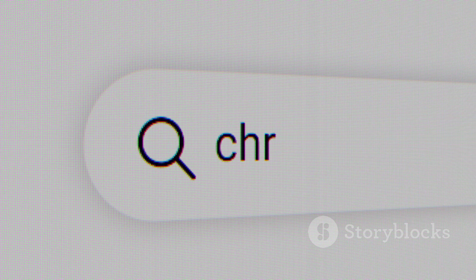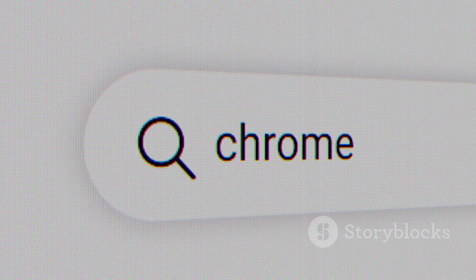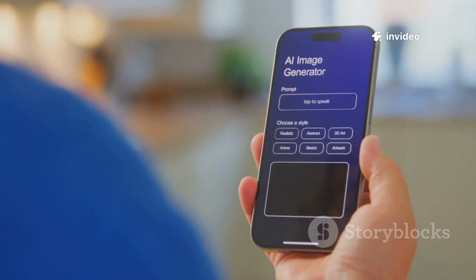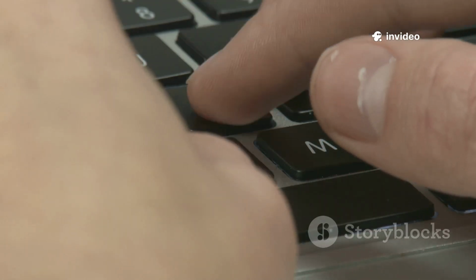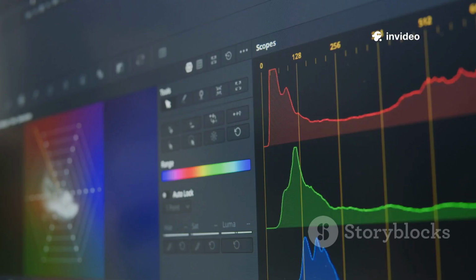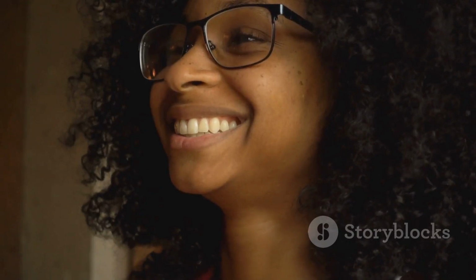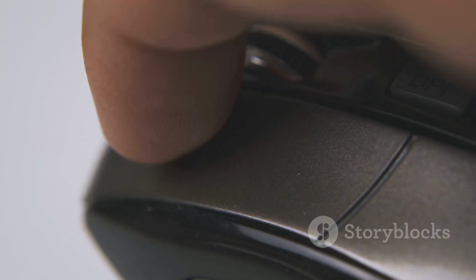Step 1, visit ai.invideo.io. No login needed, just open it and you'll see a box asking, what is your video about? Let's type, Top 5 Weirdest Animals in the World. Step 2, choose your tone. It offers options like informative, funny, dramatic, and more. I'll choose funny for this one. Step 3, hit generate video.